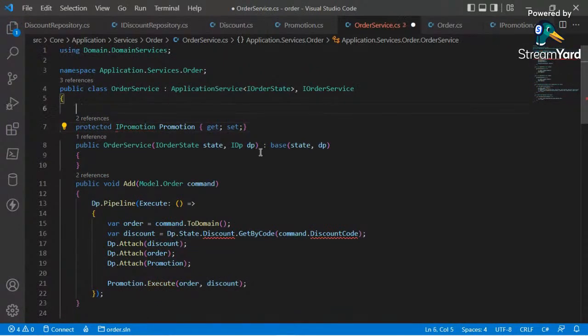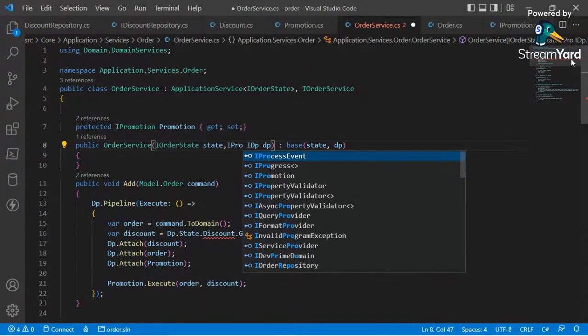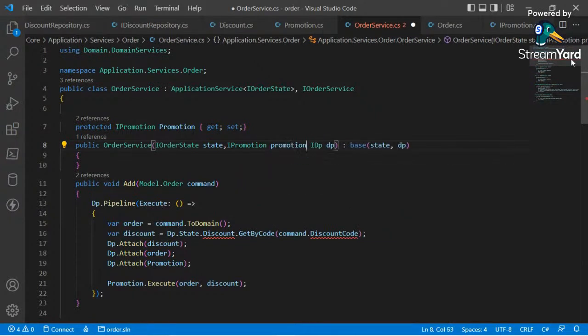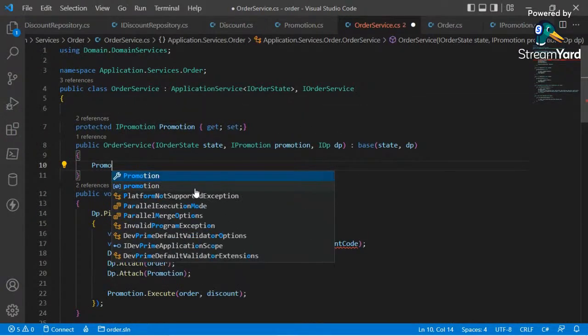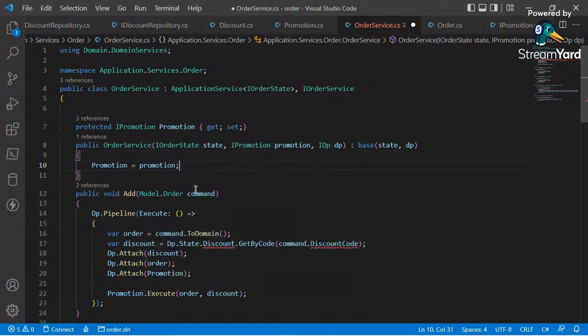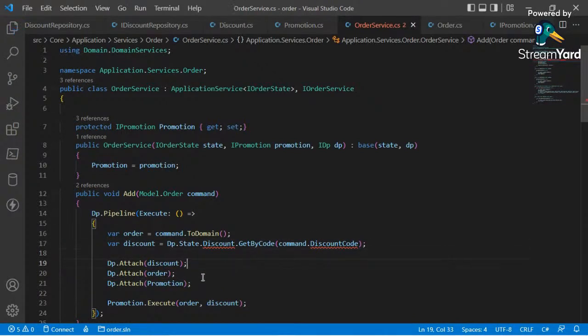Of course, we got some reference. Promotion. And also promotion, receiving promotion. Okay. So what we got here, we're attaching all my domain objects to a context.